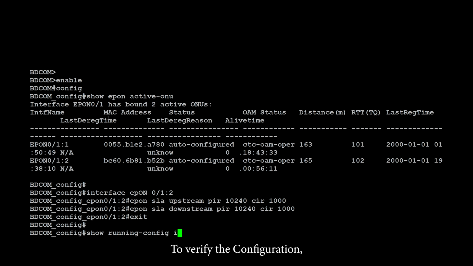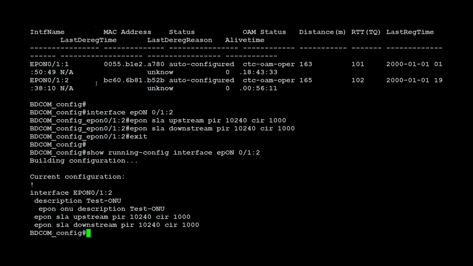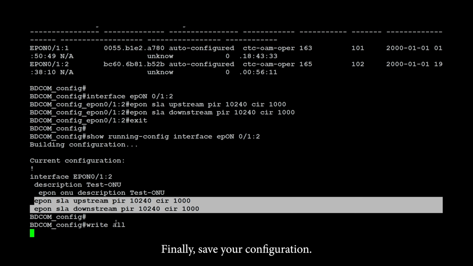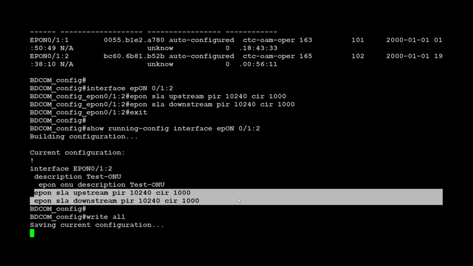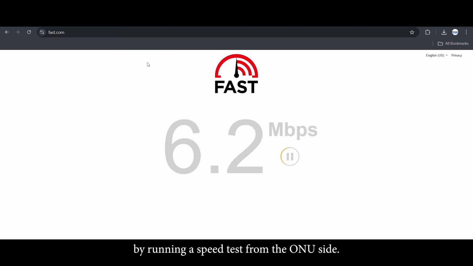Verify the configuration. Confirm that the bandwidth settings are correctly applied. Finally, save your configuration. Now we will check if the configured bandwidth is working correctly by running a speed test from the ONU side.